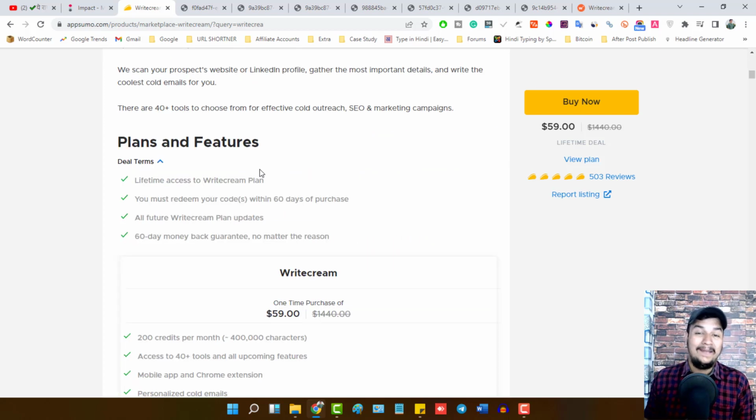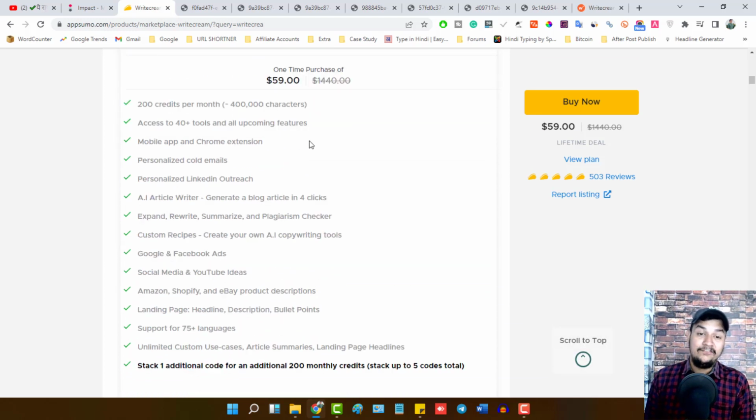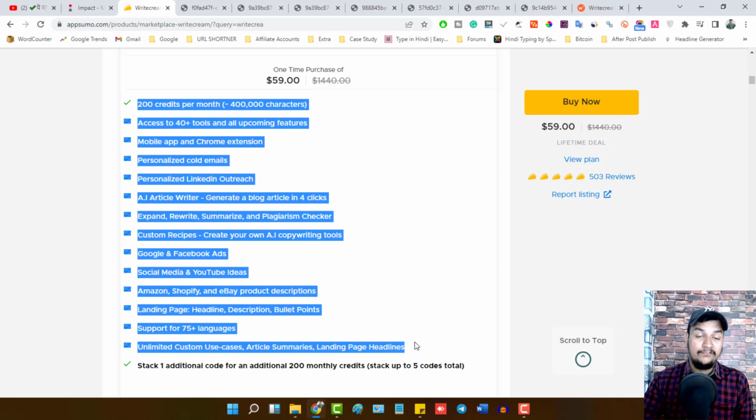So let me show you the plan and features. As you can see, lifetime access to the Writecream plan. You must redeem your code within 60 days. After that, here are the main features that you will get in this plan. You just need to pay only $59 once, and you can use all these premium features for a lifetime. So that is a superb deal.